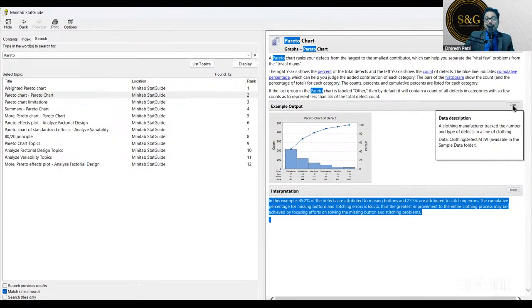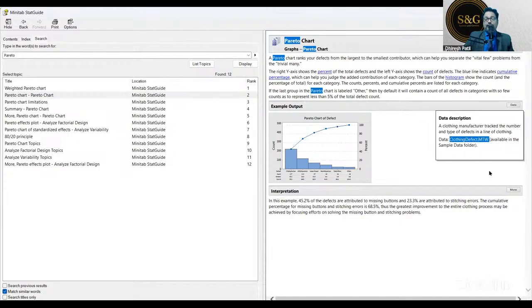The buttons missing, the stain on the cloth or whatever it is, right? So just remember the file name. The name of the file is clothingdefect.mtw. MTW stands for Minitab worksheet. Okay. So this is the file, clothingdefect.mtw. Clear, everybody? Understood from where did I get this name? Okay, I just selected Pareto. On the right hand side, there was an example. I just clicked on the data. This description appeared with the file name clothingdefect.mtw.